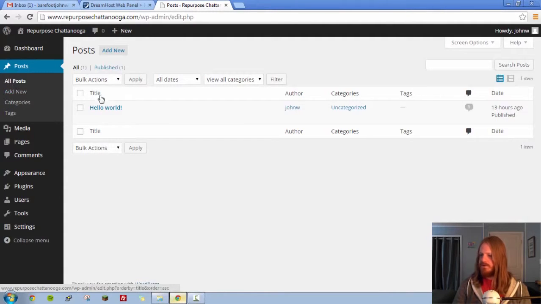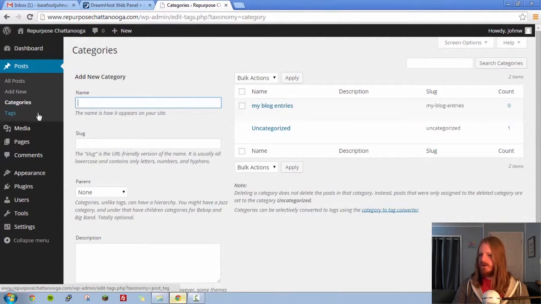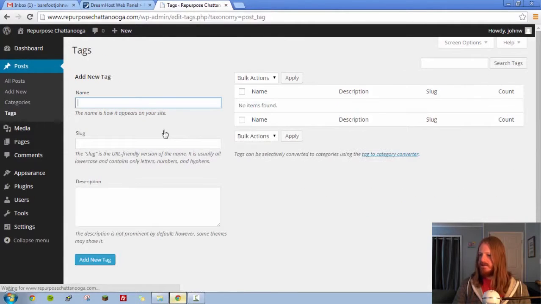So there's all posts, which lists all your posts. There's add new, which is a quick link to just add a new post. Categories lists all your categories and lets you create new ones. And tags shows you any tags that exist and lets you create new tags.